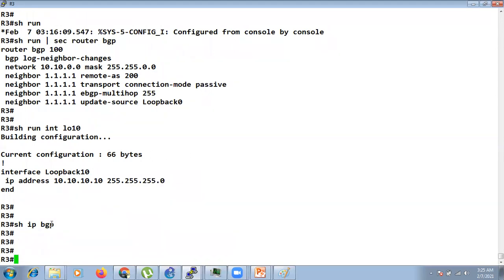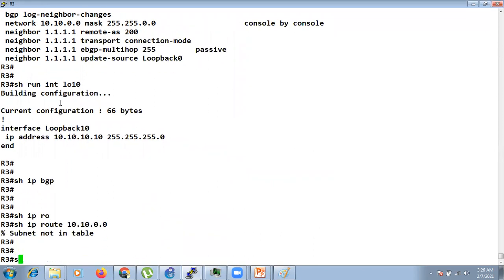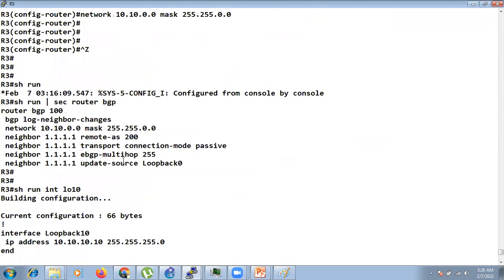Why? Because whenever we give this command, our router is going to check with the BGP process, and the BGP process is going to look into the routing table. Okay, let's check if we have this route in the routing table. IP route. We have the route in the routing table, right? But it has the subnet mask of /24, and what we have configured is /16.